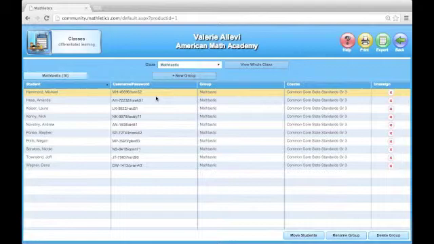This is also where you are able to separate students into differentiated groups and set courses for these groups of students. All of the students in this class are currently working on the Common Core State Standards Grade 3, as shown on the right side of the screen.